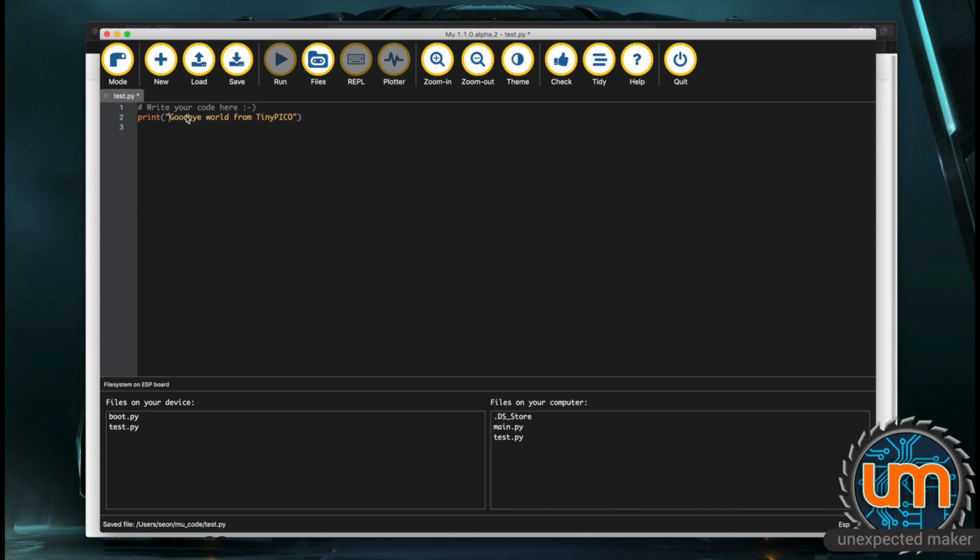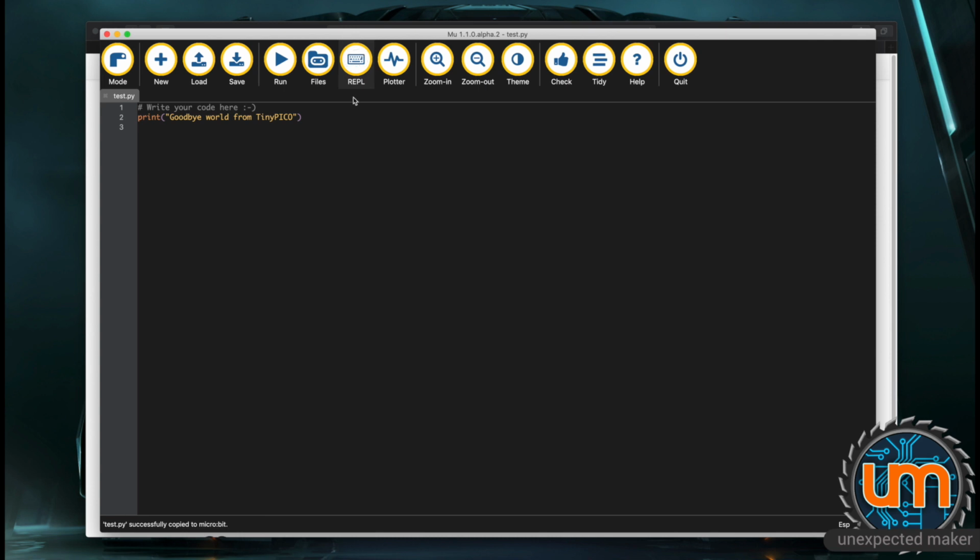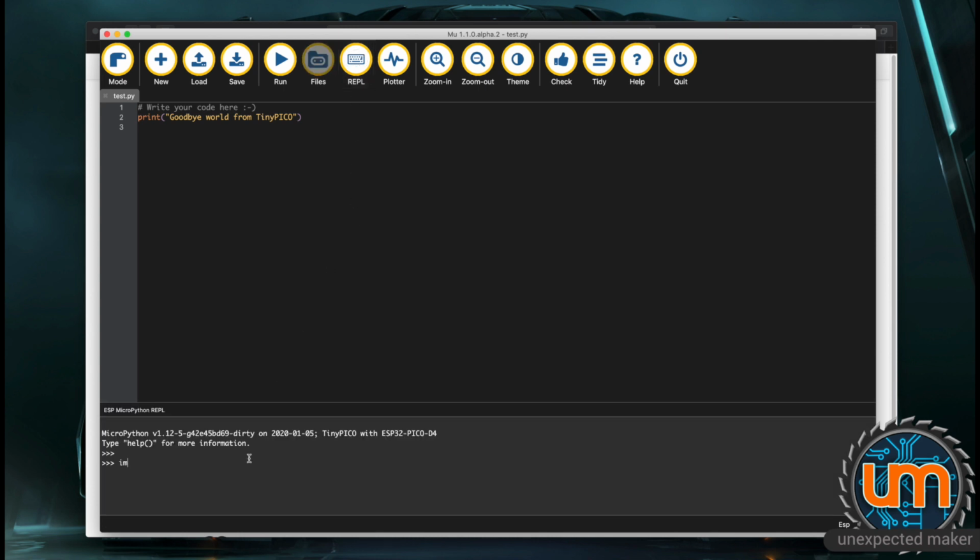goodbye world from Tiny Pico, save that, drag it back over to my Tiny Pico, close the files, open up the REPL, goodbye world from Tiny Pico. So it's really easy to move files back and forwards between your working files and your microcontroller.